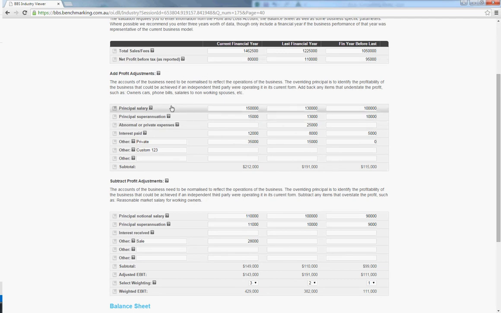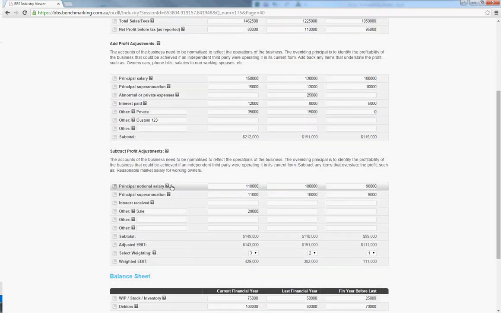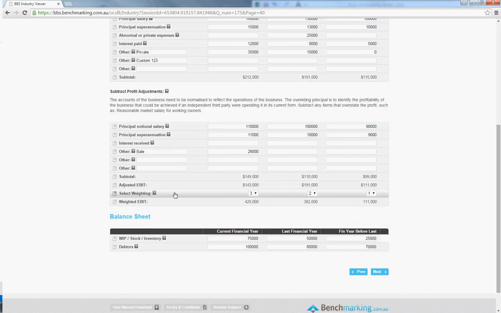So as we scroll down this page, you can see we're just asking for total sales, net profit before tax, and then the various profit adjustments, and you can just hover over any of these question marks on the page to understand what you need to be entering into the various cells. And as we get towards the bottom of the page, we have a select weighting function. So if we hover over this question mark here, it actually explains that the default setting is 3, 2, 1, and you'll just need to make these selections in order for the valuation to calculate and appear on the next page. So make sure you're clicking these drop downs and selecting a weighting.